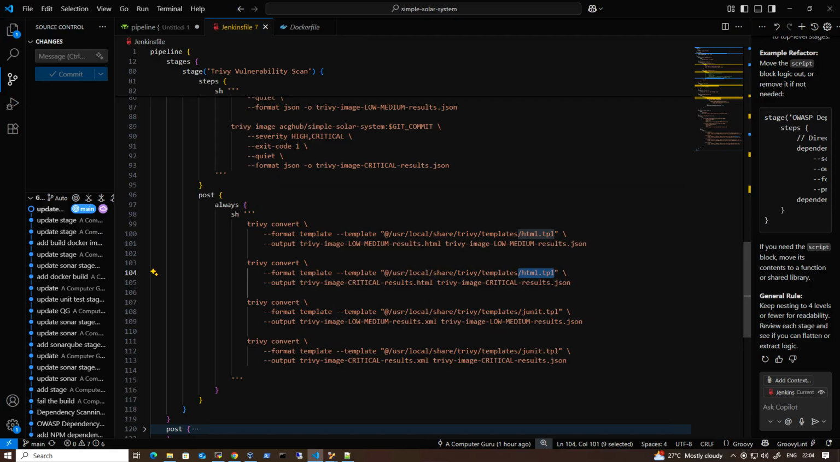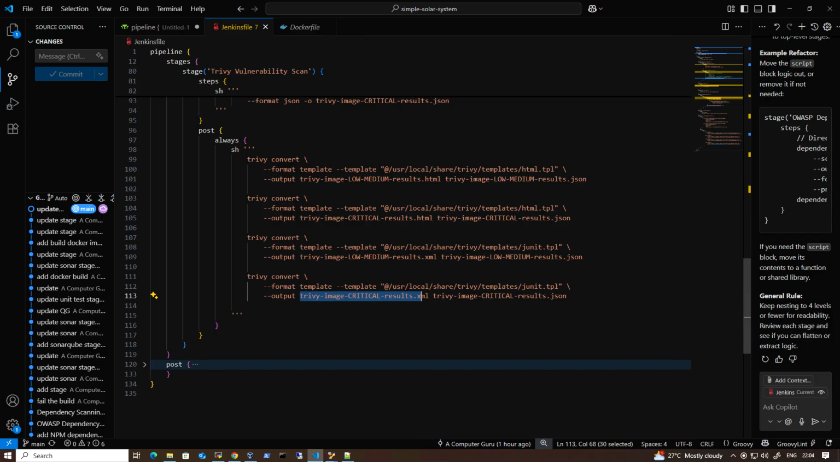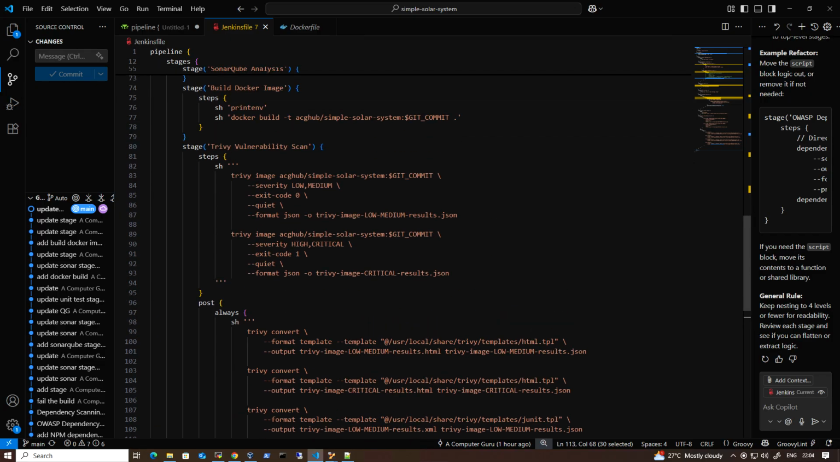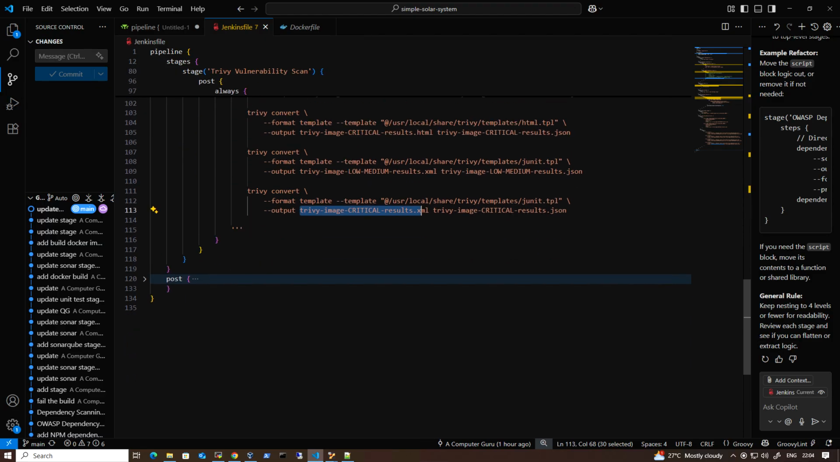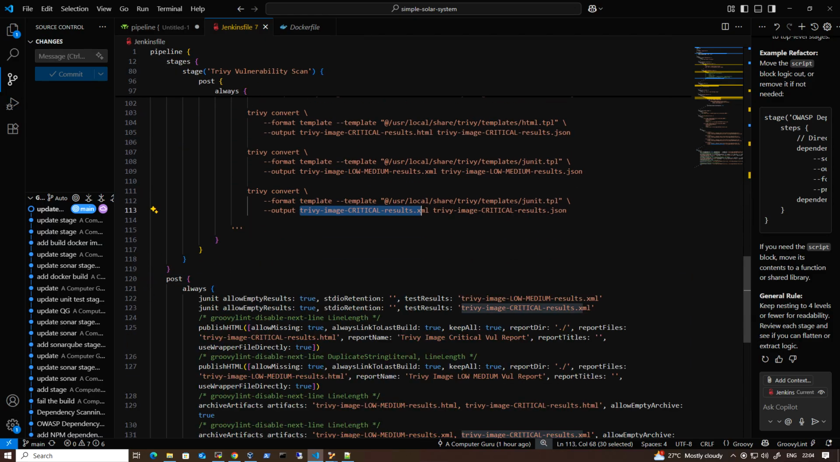And this is for the Trivy image critical results.json, and this we are converting into XML. Okay, so once we have done this post section within this Trivy vulnerability scan, we are also using the post section in the global section.